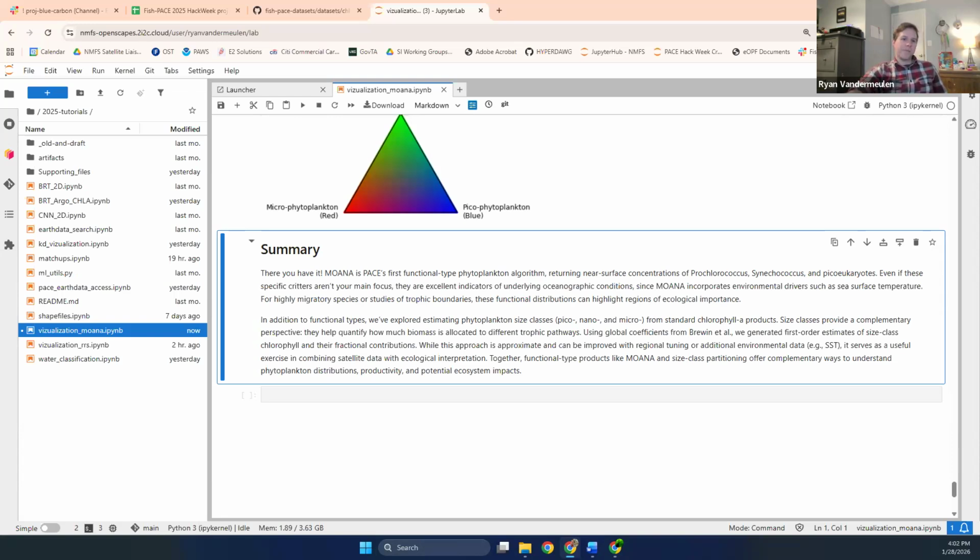So taken together, these functional type and MOANA size class approaches, and the stuff that Sasha was mentioning, the SDP and the GPIG algorithms, they're not meant to be competing ideas, right? These are all complementary tools, and each one tells us something slightly different about phytoplankton distributions, productivity, and how those patterns might ripple through ecosystems.